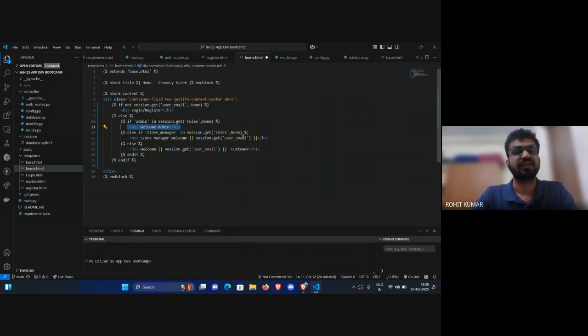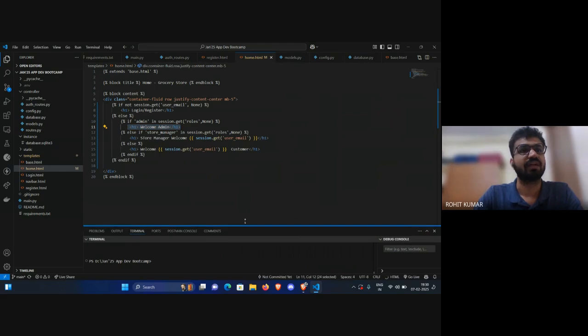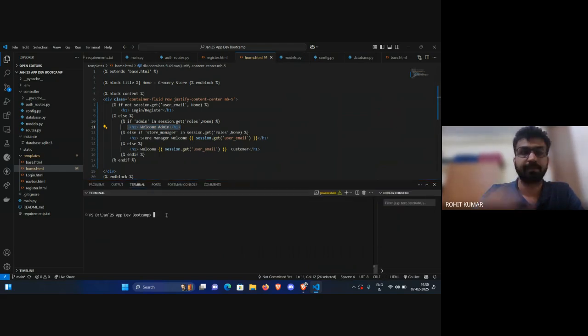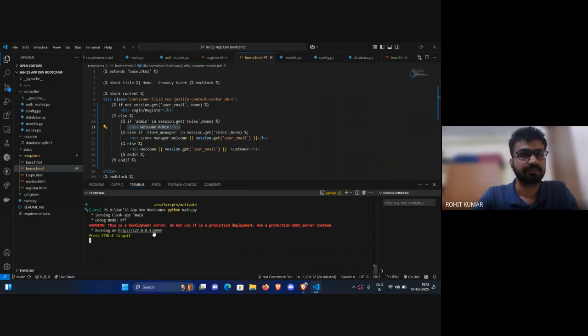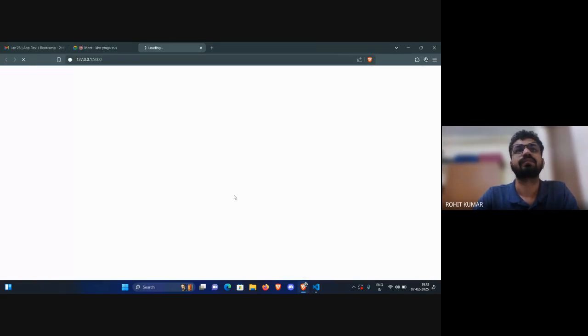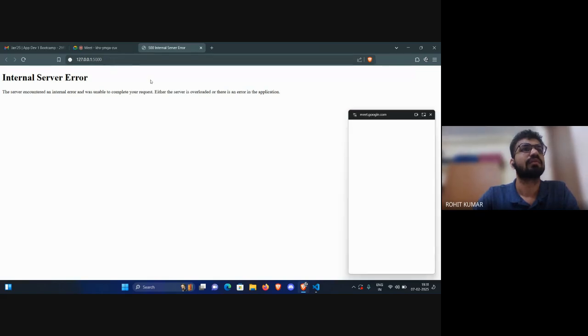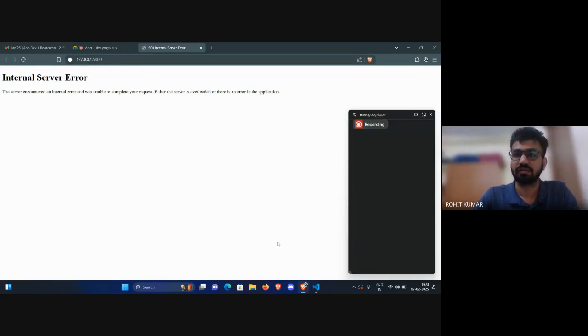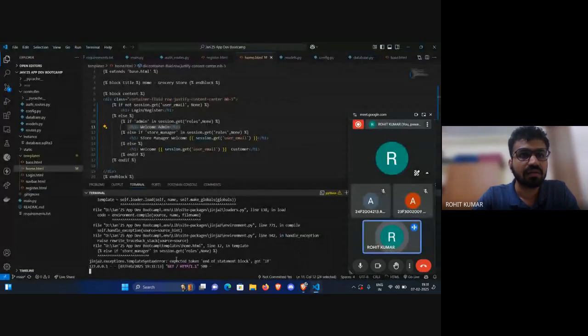So let's first check whether this logic is working for us or not. It's good to check so that we can move ahead. We'll activate our environment. Once activated, we'll run python main.py, and we'll visit. Some log error.